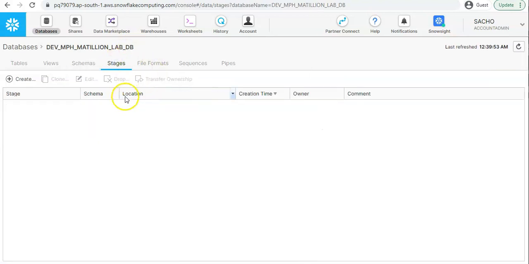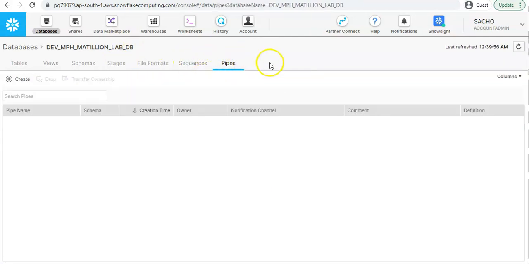Likewise, you have stages, file formats, sequences, pipes, and a couple more things which come under the database schemas, which are not listed here, but we will be able to access them through the worksheet. I will cover all of these objects in separate videos, and I'm also going to talk about the other tabs in a separate video.